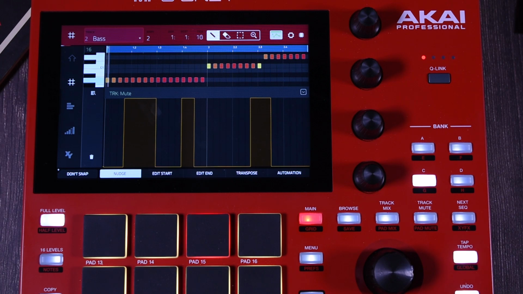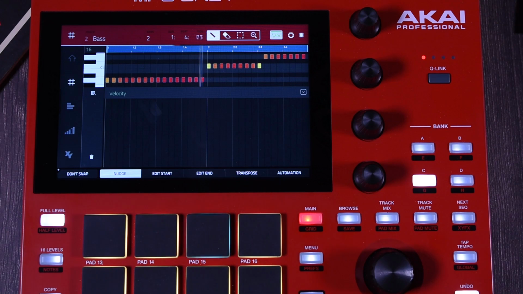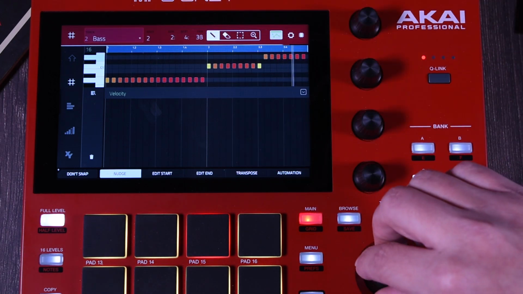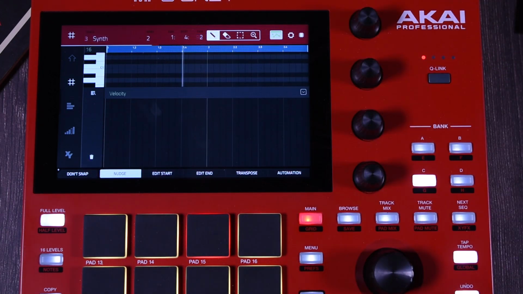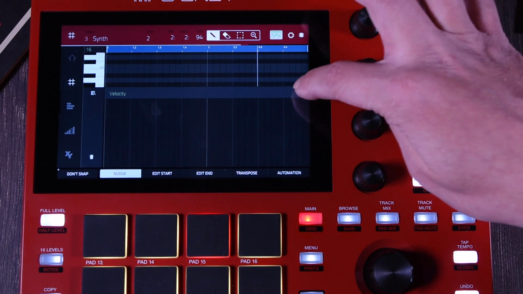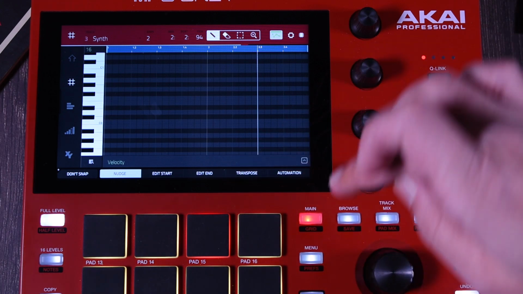Cool, right? Again, if you want to delete it, I'm gonna kaboom, delete it. I can go to the next one and delete it as well. So that's how you edit the automation that you recorded when you did the mutes.